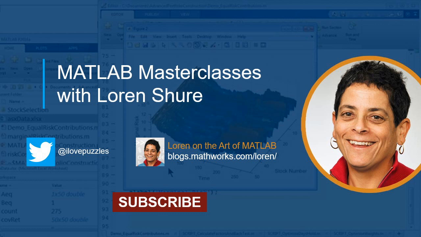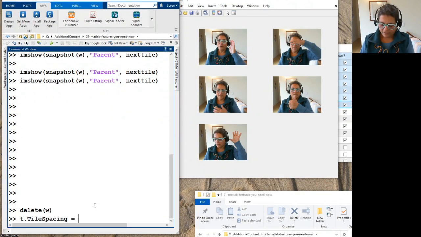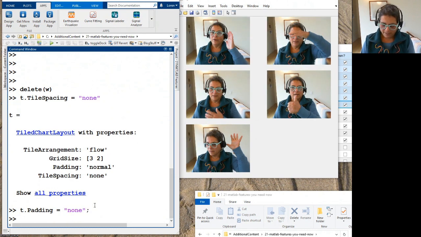white space around it. So let me do T dot tile spacing. Let's get rid of some of it so that there's less spacing. And T dot padding also equals none. And then I'm going to put a label on, and I'm going to say my Y label is funny faces.